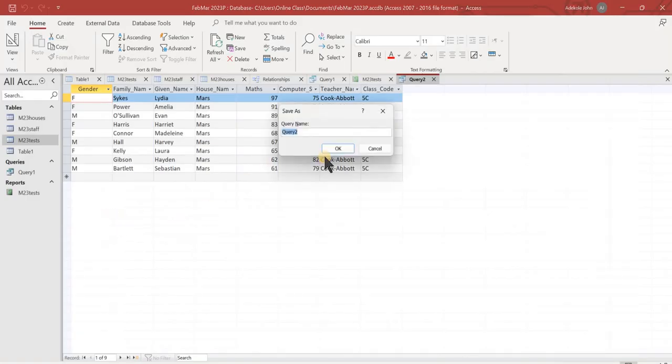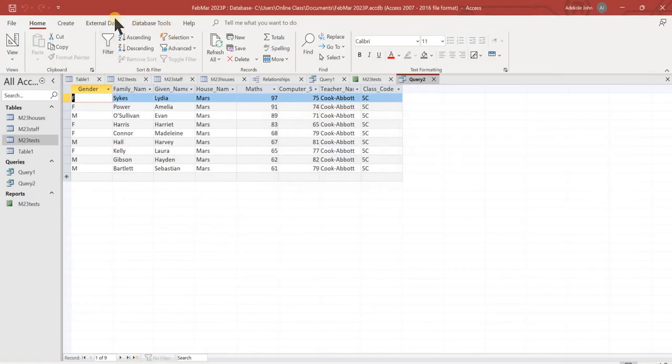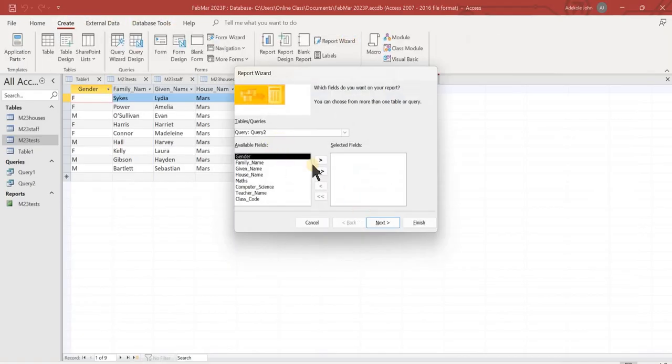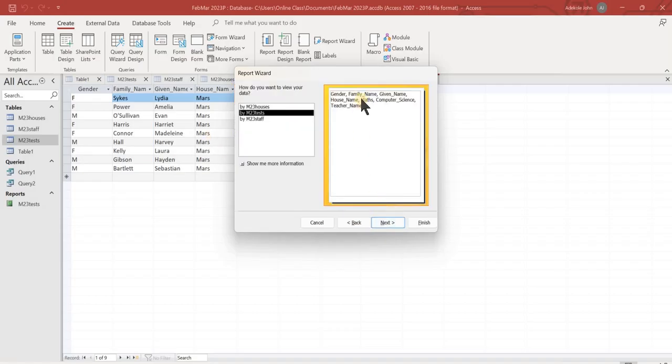Let's save this first. That's query 2. Then we want to create a report. Now using query 2, all the fields except for this last class code. All right, so remember we have to drop the class code. It wasn't in the required field. So we go with next.